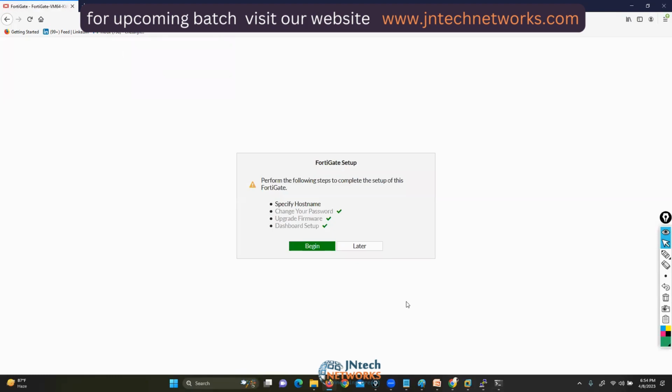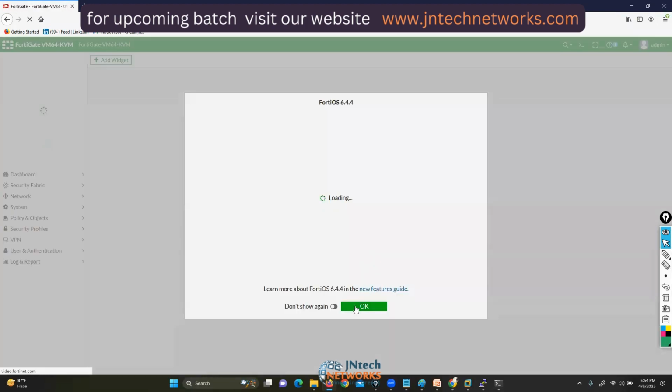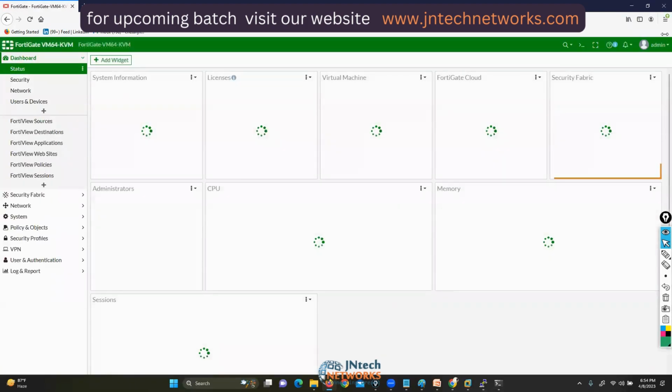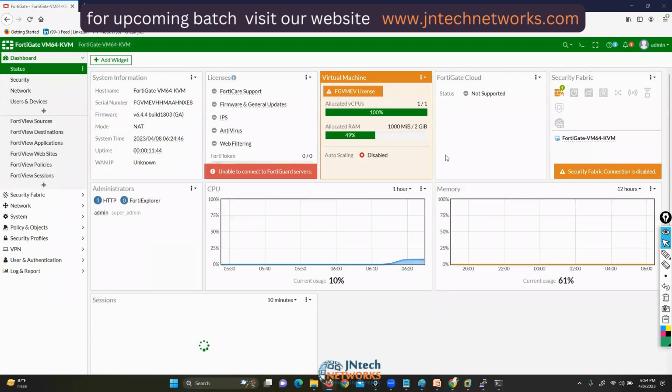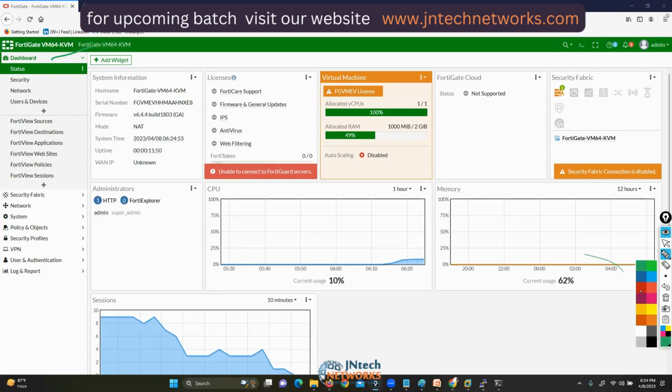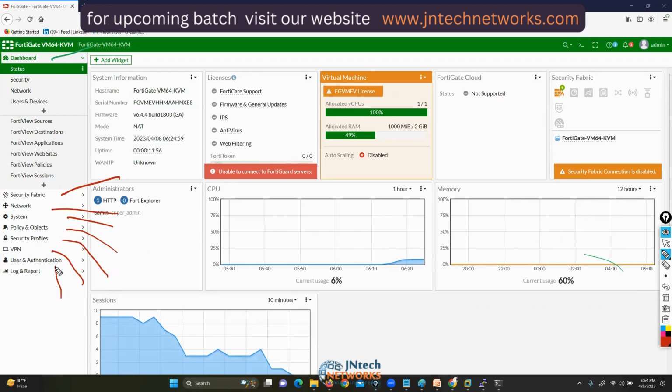So this is graphical page, everyone. You can see on this graphical page, we have multiple options like dashboard, security fabric, network tab, system, policy and object, security profile, VPN, user authentication, log and report. So we will work on these tabs, no problem. But let's start our discussion with dashboard first.